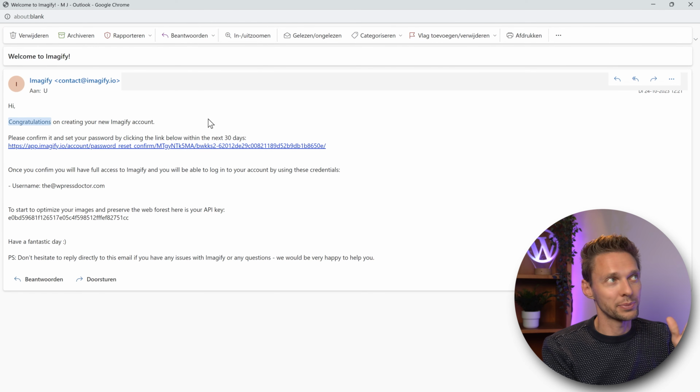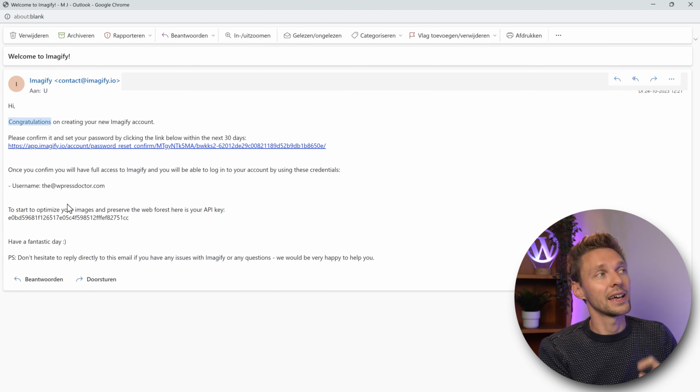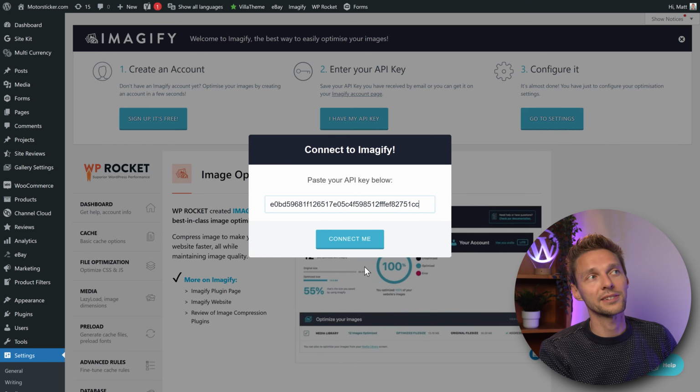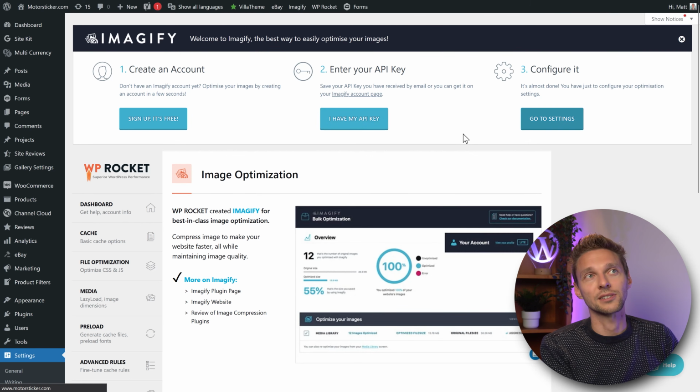Congratulations! Now we have a new Imagify account. Please confirm it, set your password by clicking the link below within the next 30 days. Do that and then we need to copy this API key, copy it, and then we go back to our website and press on I have my API key over there. We're going to paste it in and press connect me. Congratulations, it's valid. You can now configure these settings. Okay, go to settings over there.